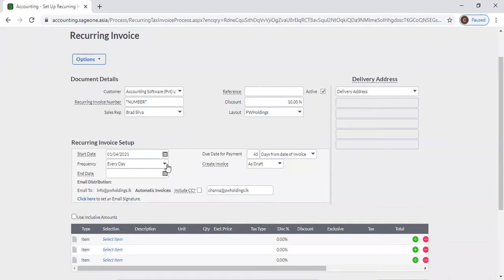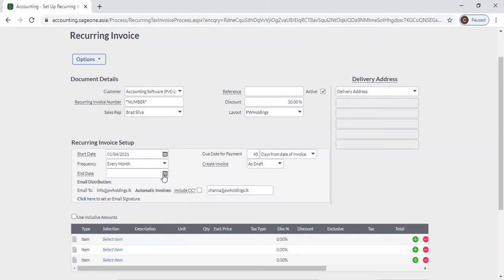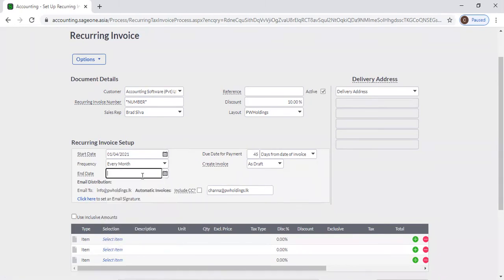Then you can select the frequency, every month. If you have an end date, you can enter the end date, or if you don't enter an end date, the system will create invoices without stopping. It will automatically generate invoices every month. Then you can enter the credit period. When you are setting that customer, you can set that credit period, or you can change that credit period.